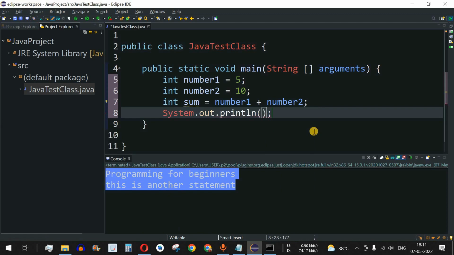So let me print this: "The sum is", and then after this we have plus sign, and then followed by sum. Guys, it is important to note that we are providing "The sum is", so this is the string, and then we are concatenating the value of the number over here with this plus sign. So the plus operator over here is for concatenation and it is not for adding two numbers. So the plus operator has different functionalities based on the values that it is being used with.